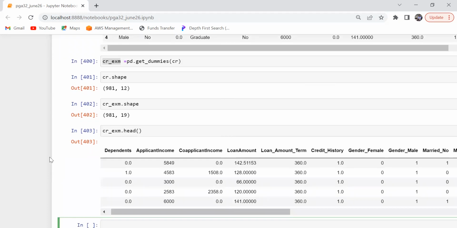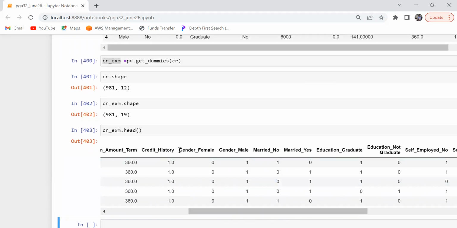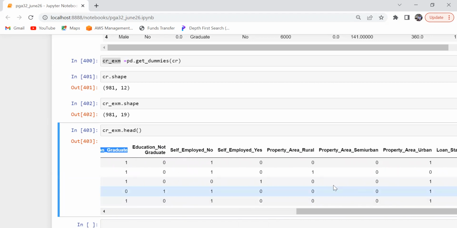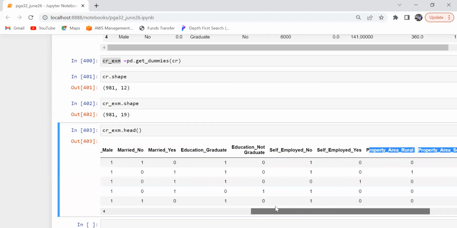Now come back over here. For example, the gender column: do you notice it has added 2 columns, gender male and gender female? For married, it has added 2 columns, married no and married yes. For the education column, graduate and non-graduate. And for property area, do you notice it has added 3 columns: rural, semi-urban and urban. All these things have been done.